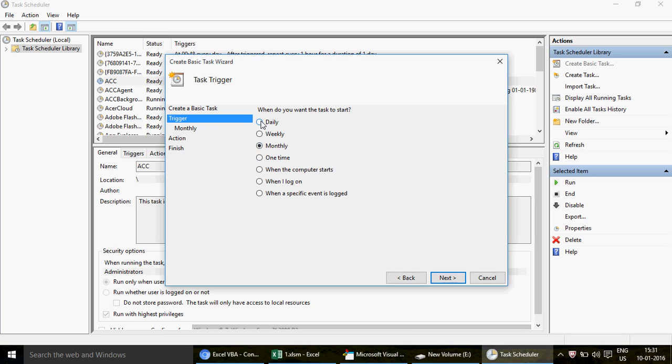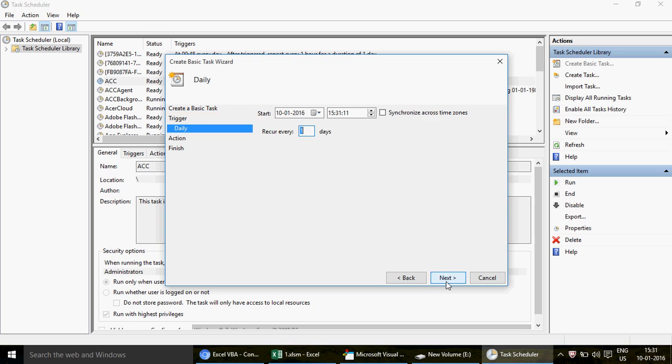Let me just change it to the daily part, right? But you can keep it monthly as well. Next. Now when do you want to run on the daily basis? So today let's say I want to run this on maybe 33. Okay, 33 second, 1533. Right now my machine says it is 1531. So 1533 and 11 seconds I want to run.